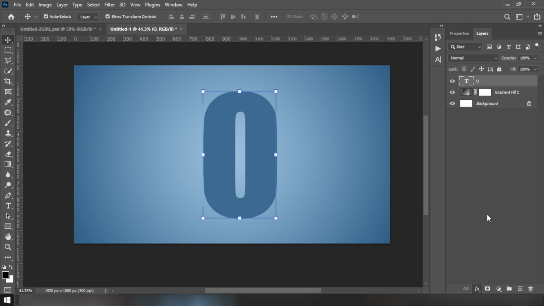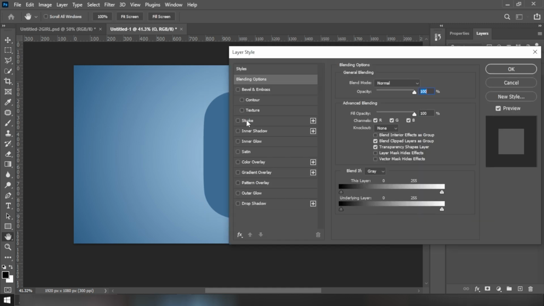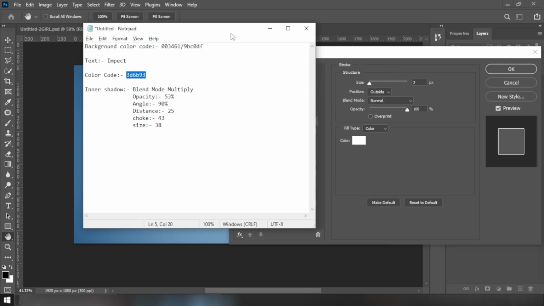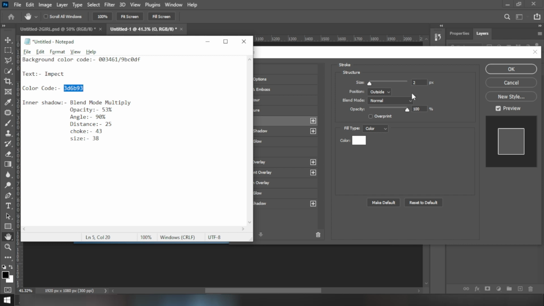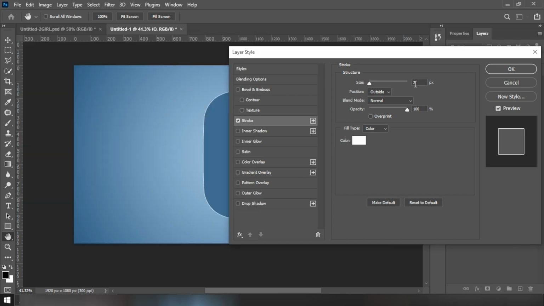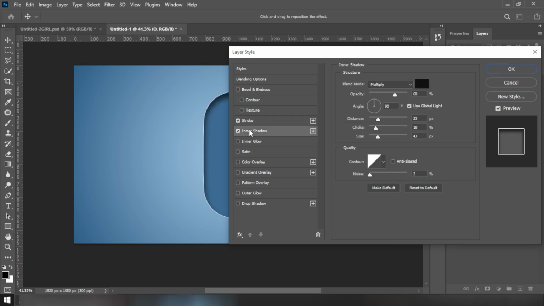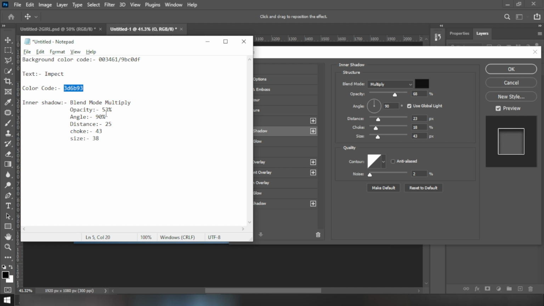Click on text layer and choose blending options. Choose stroke and follow the settings. Choose inner shadow and follow the settings.